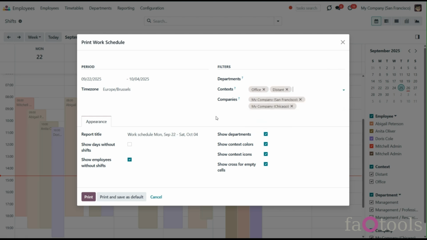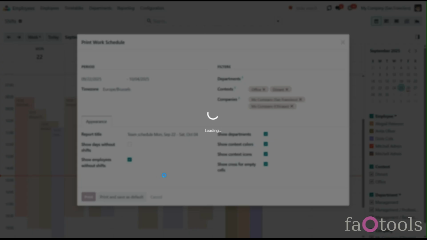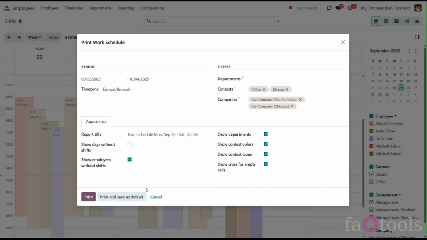In the tab Appearance, you will be able to choose the report's title and its appearance. The field report title is dynamic and includes the line work schedule and chosen dates. However, you can change that or introduce your own title. You can also choose to show days and/or employees without shifts, show departments, context colors, context icons, and cross for empty cells. When you are ready, you can click Print to start downloading instantly.